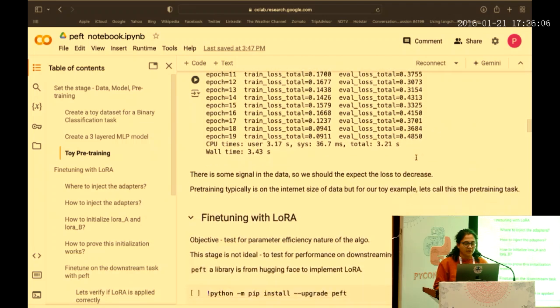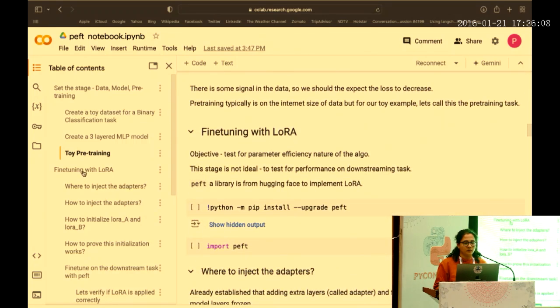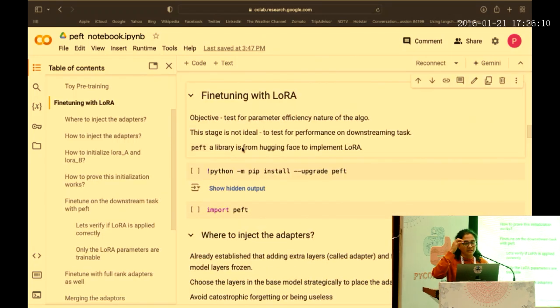All right, so now the next job is to fine-tune with LoRA. Let's make the objective very clear. The objective of this experiment is to test for parameter efficiency. We discussed that LoRA is one of the PEFT techniques, parameter-efficient, adapter-based techniques. So let's test for that. How is LoRA parameter efficient is what we want to understand.